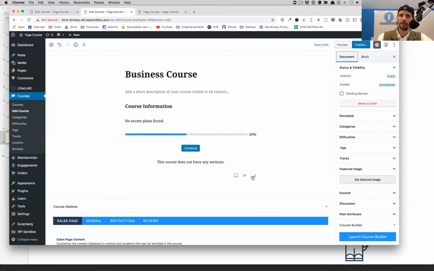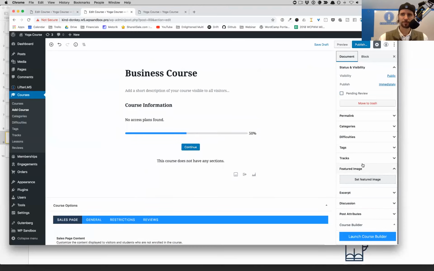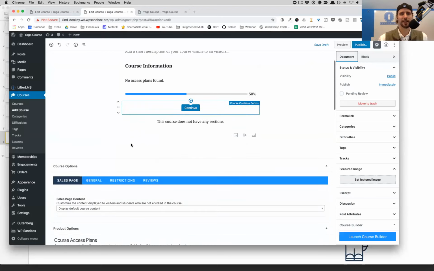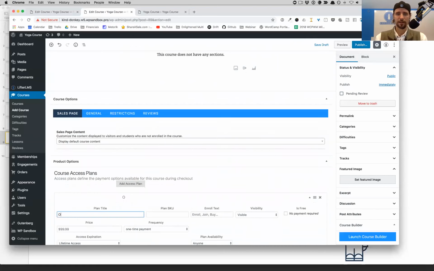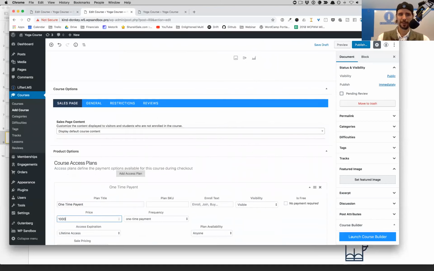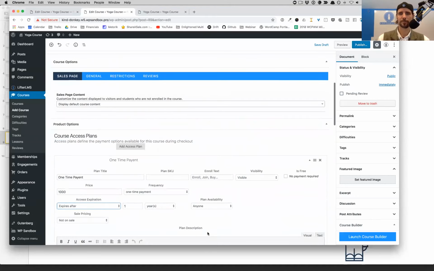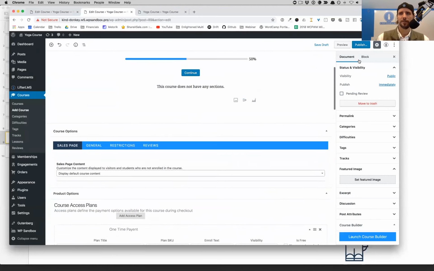So some of the stuff in Lifter is now over here. And some of it, these meta boxes, are down here. So for example, no access plans are found here. So we can create a new one-time payment, $1,000, expires after 1 year. Publish that.